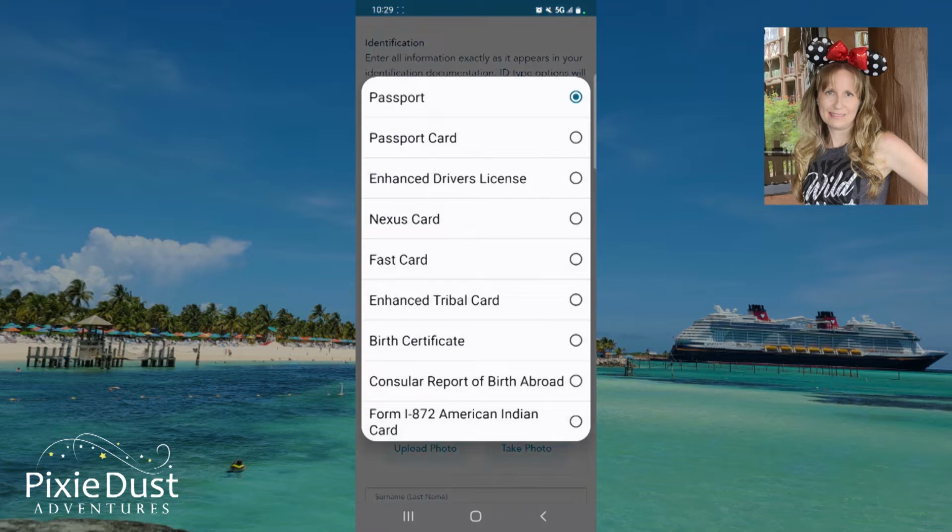And it shows other things that you can choose from: passport card, enhanced driver's license, Nexus card, fast card, birth certificate. If you are using a driver's license, you also have to have your original state issued birth certificate, no photocopies, nothing like that, but you will have to upload your driver's license and birth certificate for adults, people that are over 18. Children only need the birth certificate.